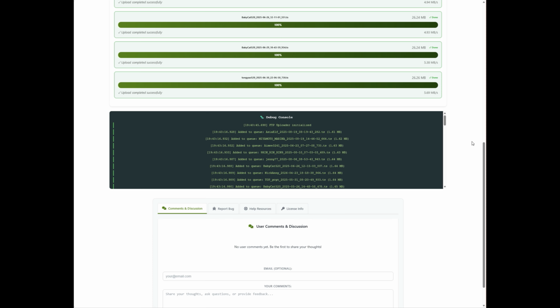Adding a file logs an added to queue line. Starting an upload logs a starting upload line. Rejected files log in red. Failed uploads log the error message in red. Completed uploads log a green confirmation.